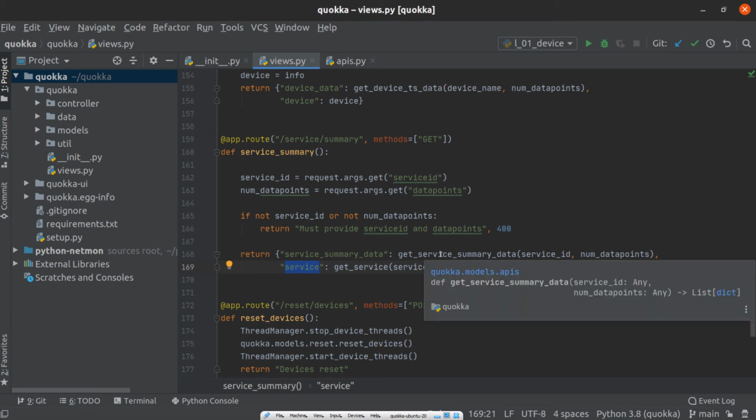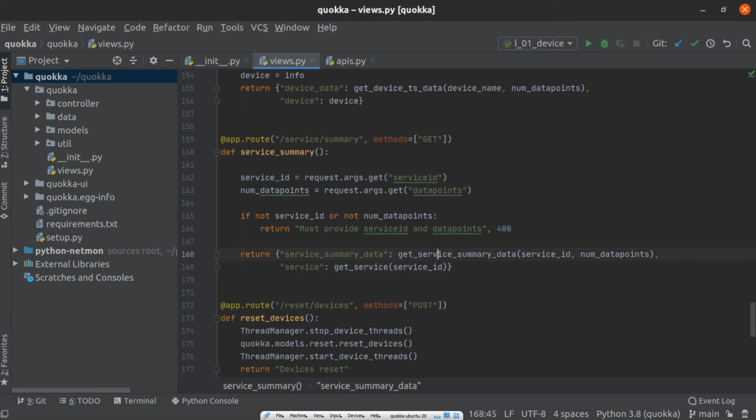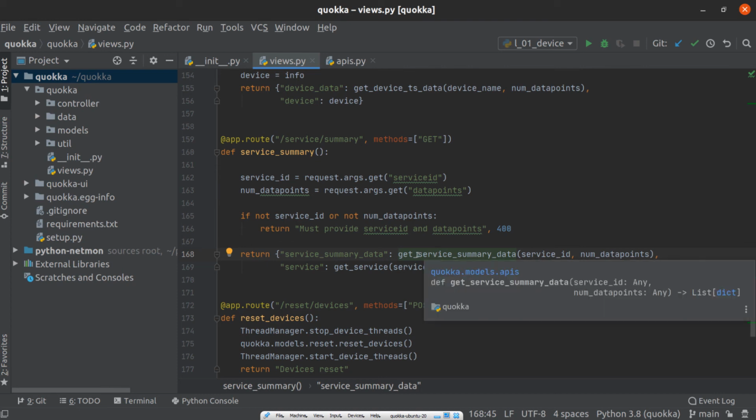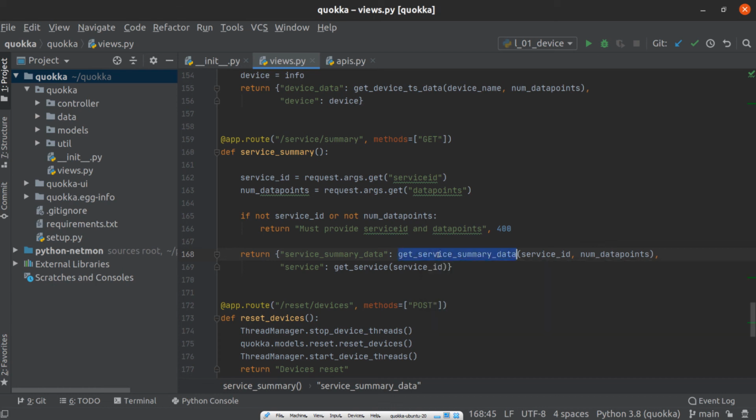Now, this is more than I've talked about in our class so far. So for those of you that don't understand this yet, don't worry, we're going to get to this. For those of you that do, you can see, oh, he's just making a call to this function that he must have created called get service summary data. And so what I'm going to do is I'm going to take you to that.